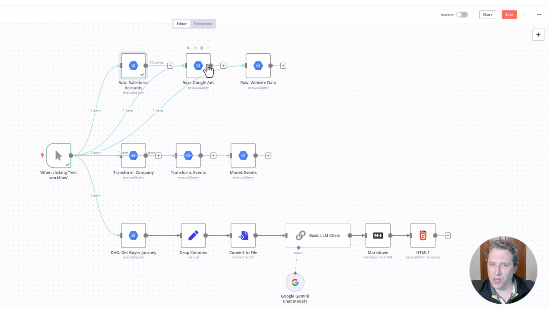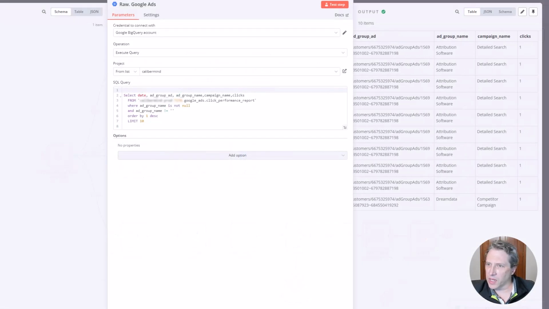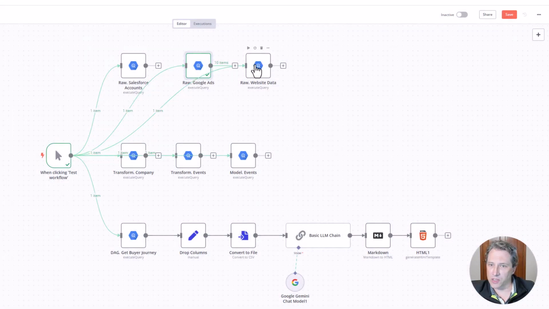And I've done the same thing here for Google Ads. Let's run that and take a look at the data. You can see here I have ad groups, ad group names, and the type of campaigns. And again, usually there's lots and lots of data and columns in here. And finally, I've pulled in some website data.